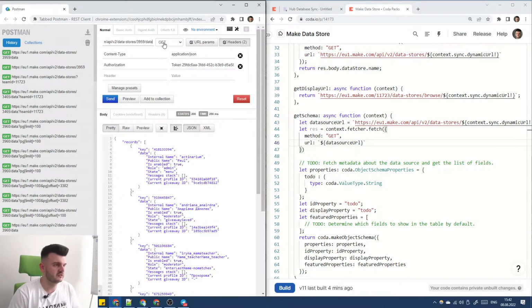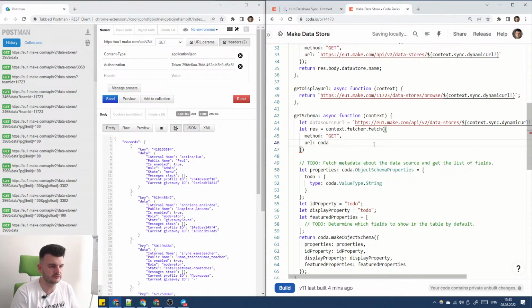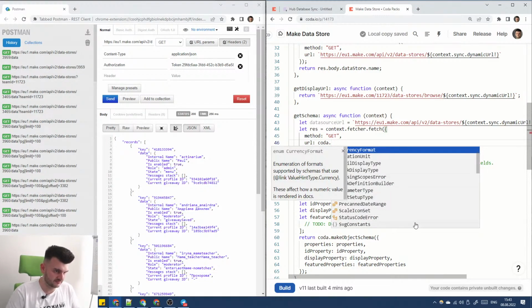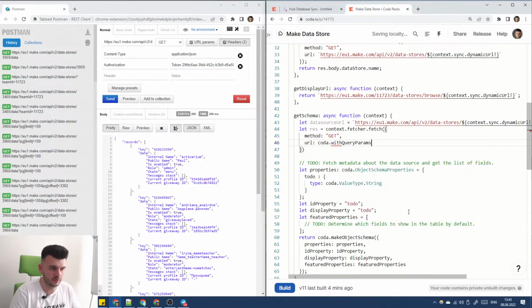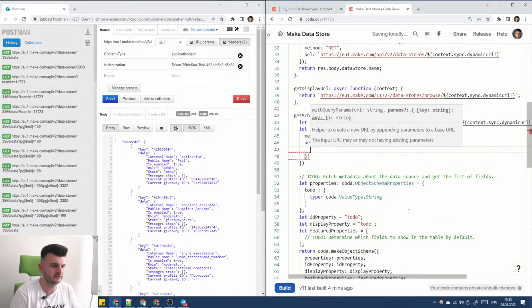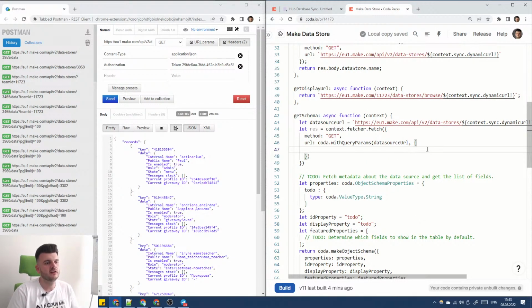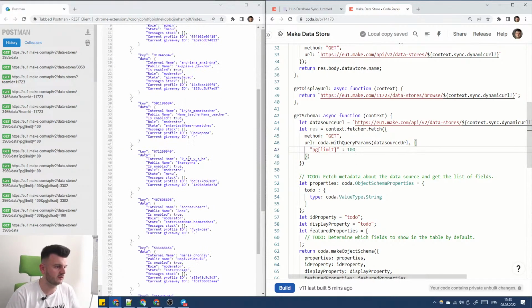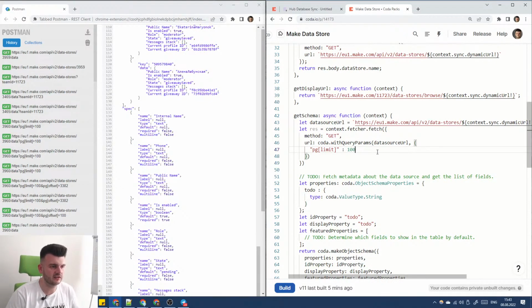Let's already use the first page. So let's already supply that parameter. Actually, the way to already encode the parameter is to use Coda, and with query params, we use the data source URL and we supply the query params as this. So pg limit 100. And the offset, we don't have an offset for now.